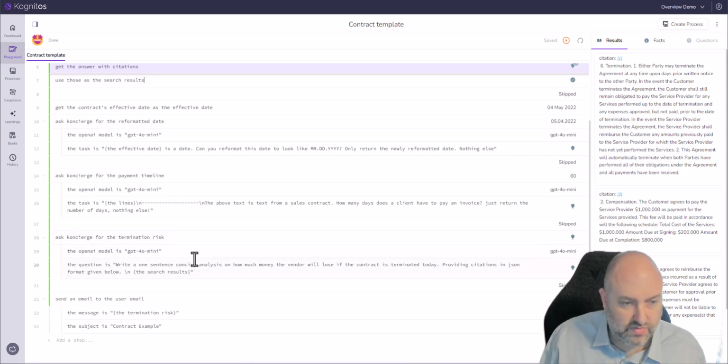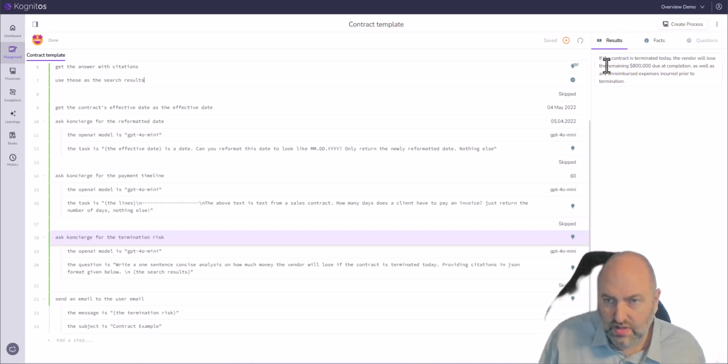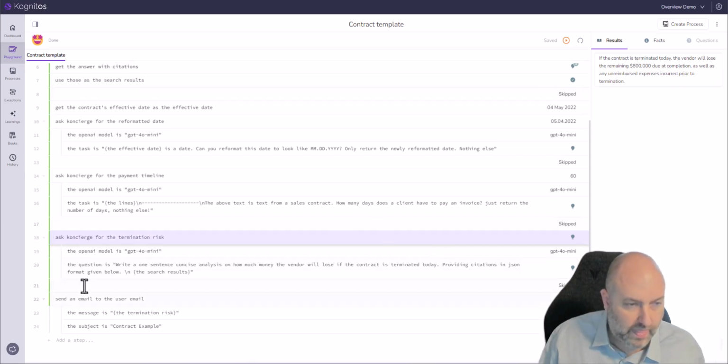And so the termination risk, we ask that as well. And here it says remaining $800,000 due at completion, and any unreimbursed expenses. So all this can be sent off in an email where the message is the termination risk.